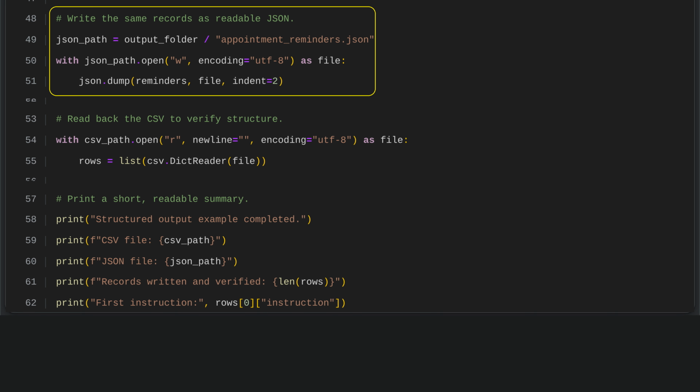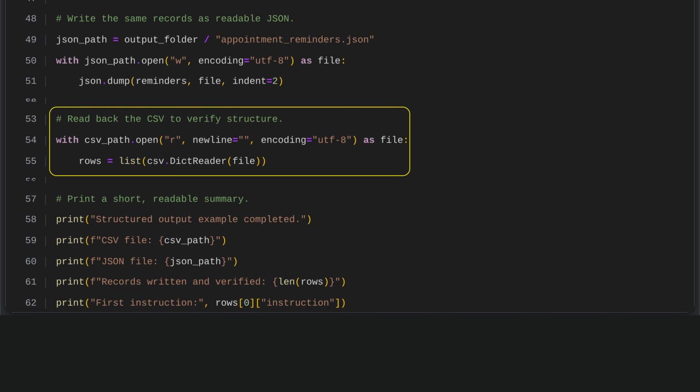The code checks a CSV file by opening it with proper new line handling and UTF-8 encoding. It then uses a dictionary-based CSV reader to load each row as a dictionary, making the file's structure and contents easier to inspect, process, or validate.